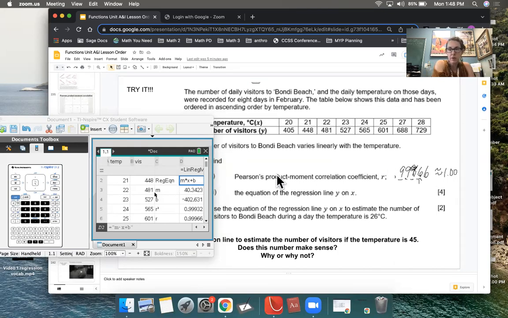The equation of the regression line y on x. So we're going to say y equals m, which is 40.3 x plus b, which is negative 402.6, becomes 403 at sig figs. You could also just put minus 403. That's fine also.